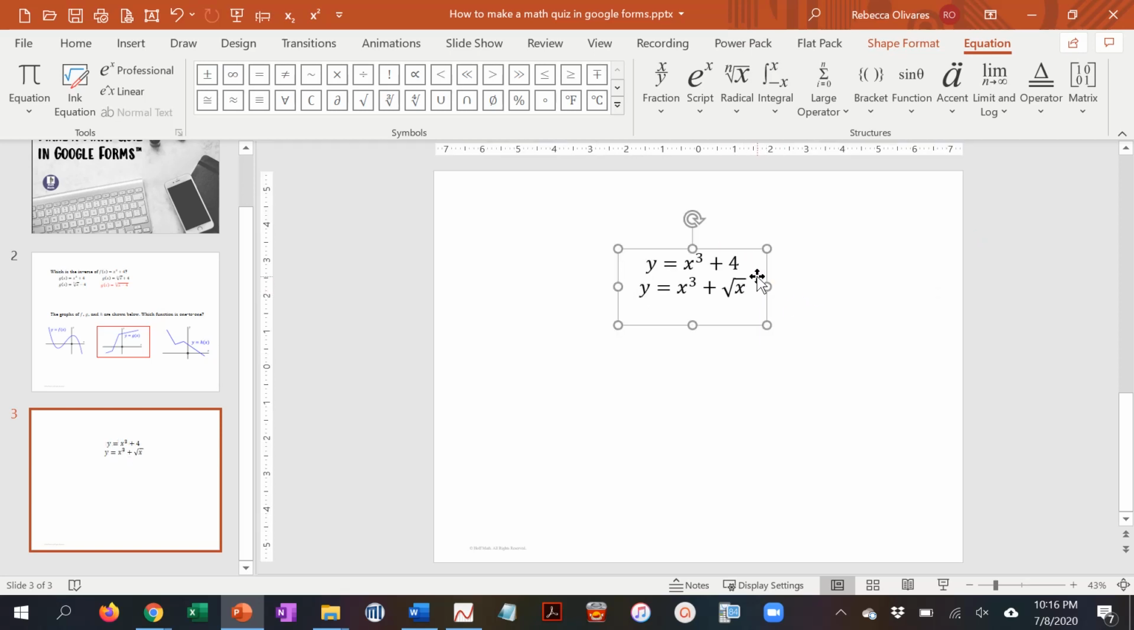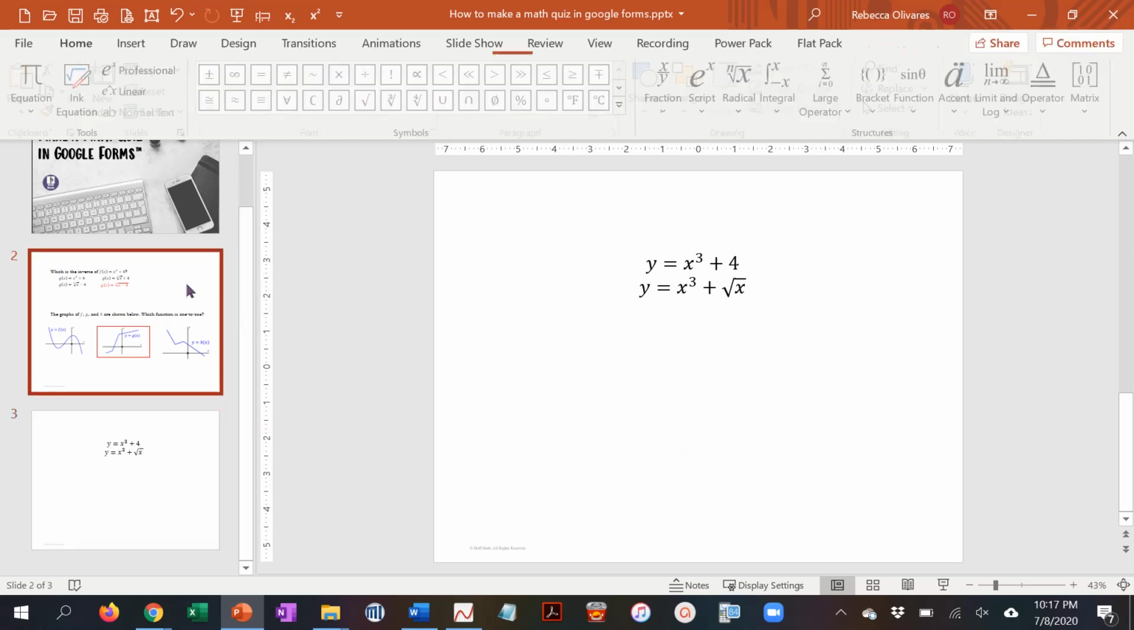So again, that keystroke in order to open up the equation editor was Alt equals. On a PC, Alt equals will open up an equation editor in both PowerPoint and Word. If you're on a Mac and you're in PowerPoint, it's the Option key plus the equal sign. If you're in Word, it's Control plus the equal sign. But that shortcut works in both. And I'm in Office 365, by the way.